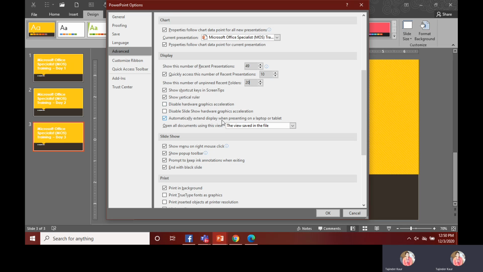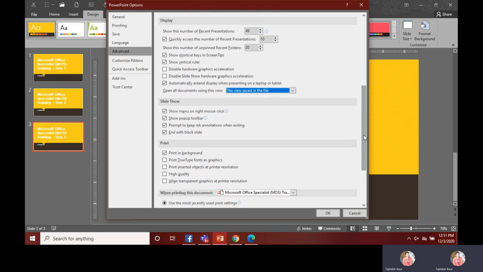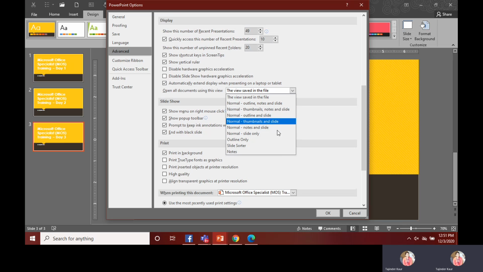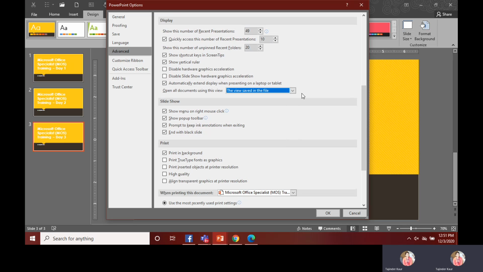Automatically extended display when presenting on the laptop or tablet. So it means when you are displaying on the screen, it will auto adjust on the screen. Okay? Open all documents using the view. So there are so many views available. So this is again a very important topic, that whenever you are viewing your file, in which mode it will show. So see, there is normal view, outline view, and slide sorter also. So we can also select accordingly whatever is given to us to select.